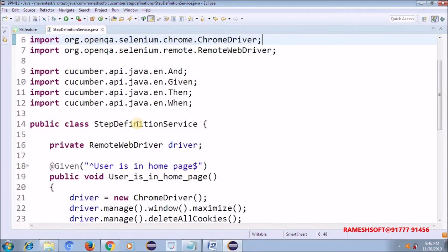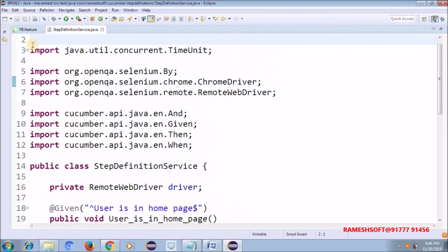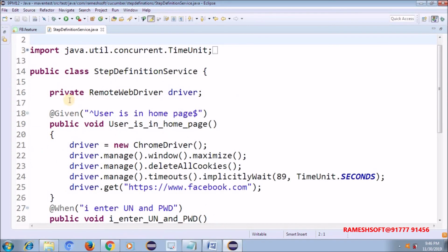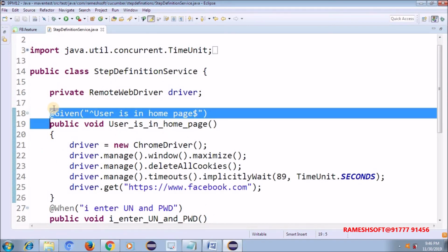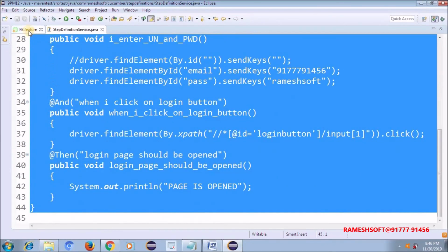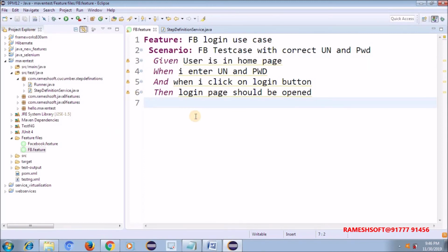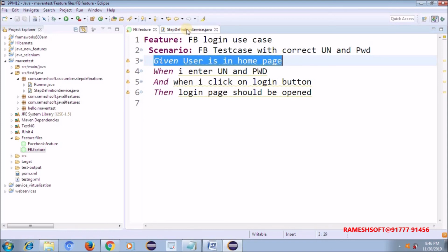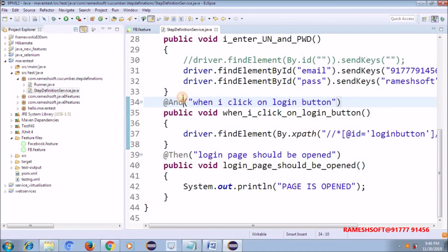See here now, my step definition file has a code snippet for all these steps or content that we specified as part of the feature file. So whatever scenarios we have in the feature file, each scenario should be defined as part of the step definition file. Each step should have a code snippet in the step definition file like this.